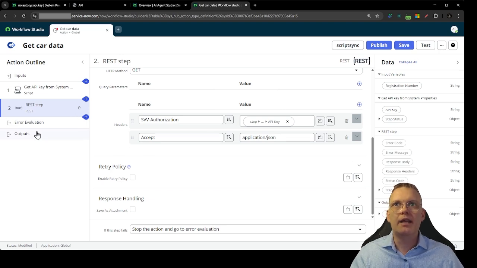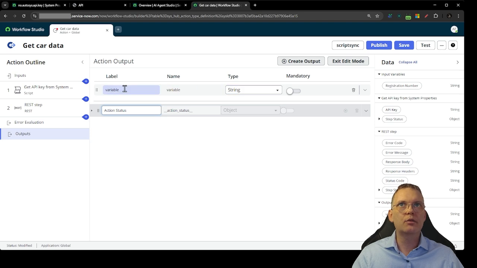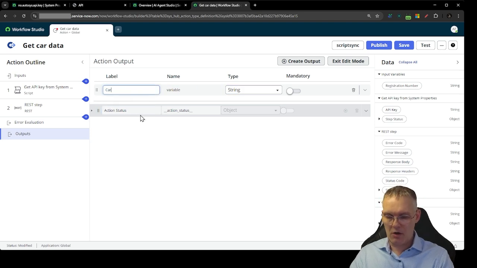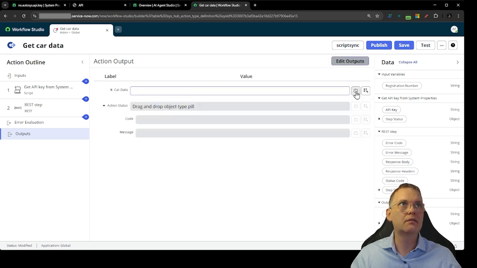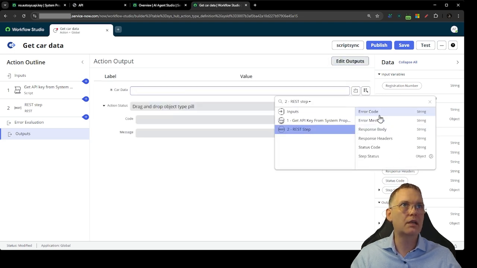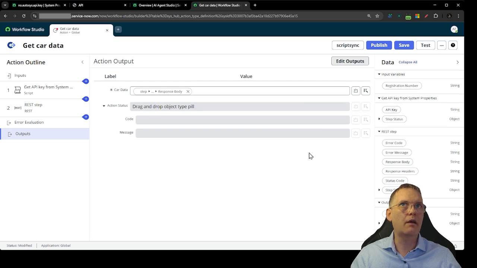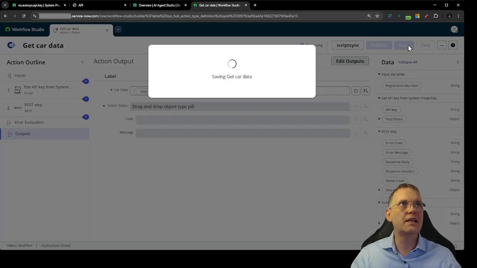And yeah, then we have the output. We'll create an output, and it's going to be car data. Always need car data. And it is going to be the REST response body. I think that's going to be cool. Save, and we're going to try it out.